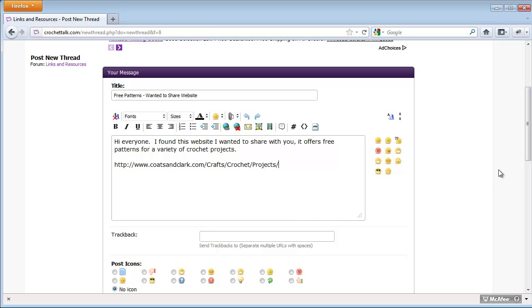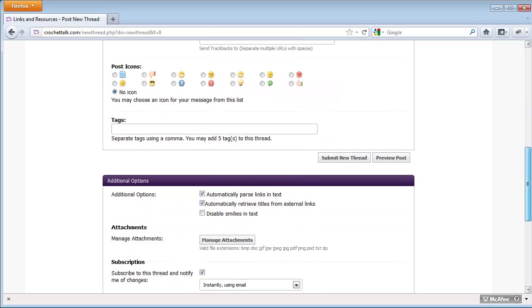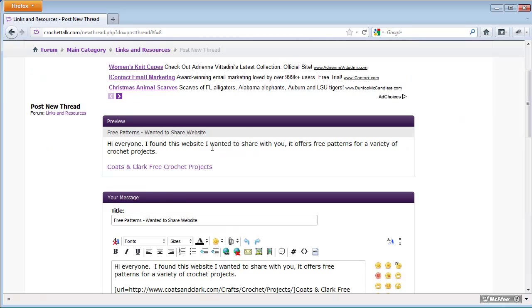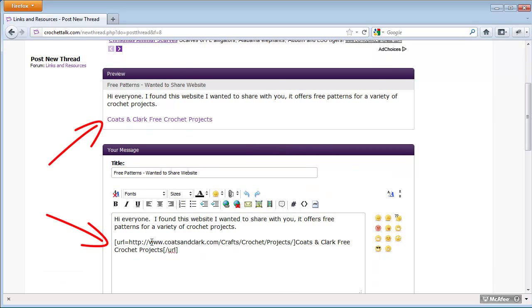I'll scroll down to the bottom, and I want to preview this just to see what that link looks like in my post before I share it with everybody else. So the forum is smart enough to turn my web address into some words that are recognizable to people. They could just click that and it should go to that web page. So I think this is nice.